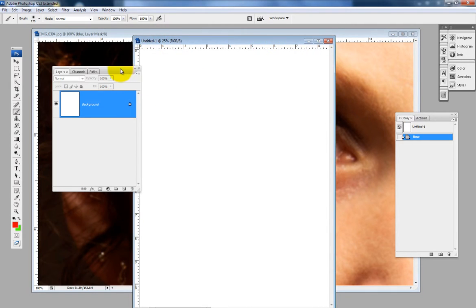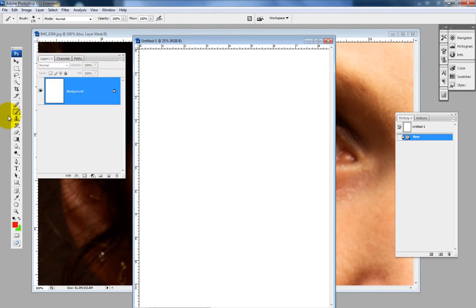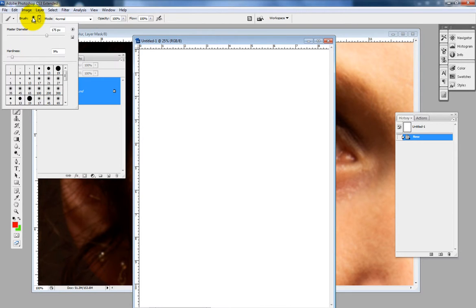I want to show you another really important feature, and that is with brushes. Once I've selected a tool, all the options for that tool are up top. I have my brush tool selected, so it says brushes. 175 is the size in pixels. But you can click on that little circle and change the master diameter if you want to, and also the edge hardness.